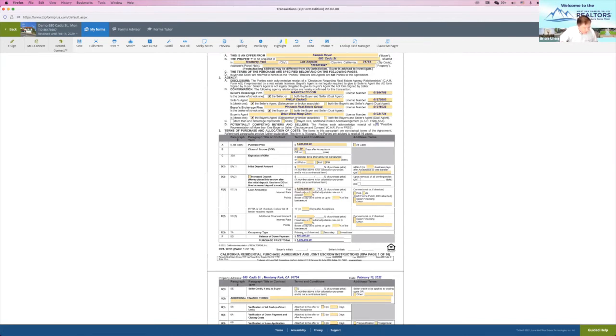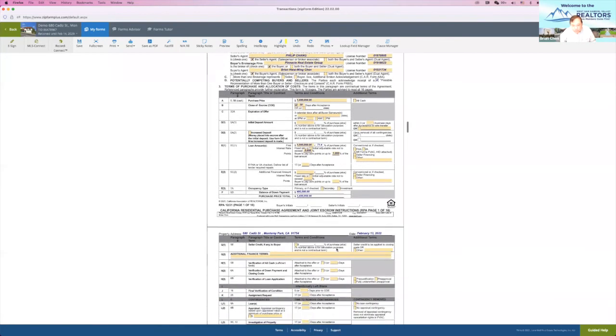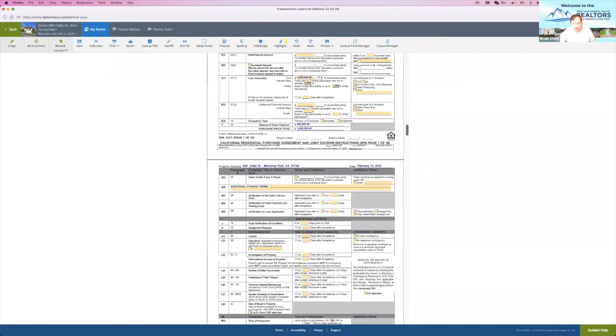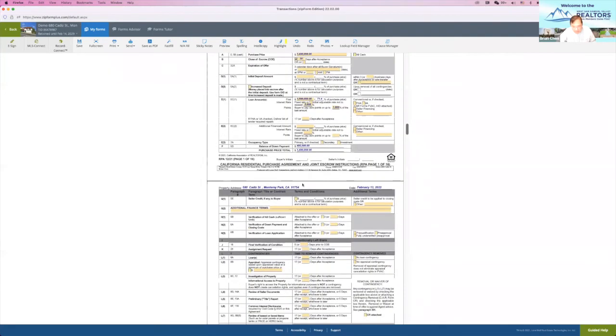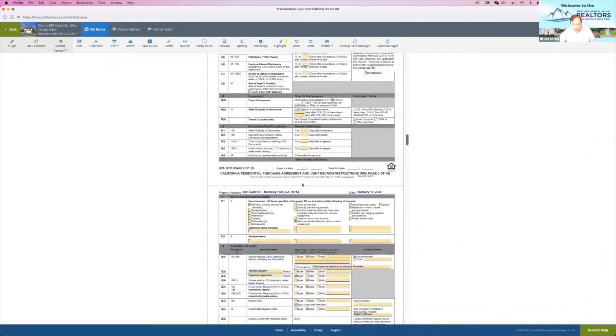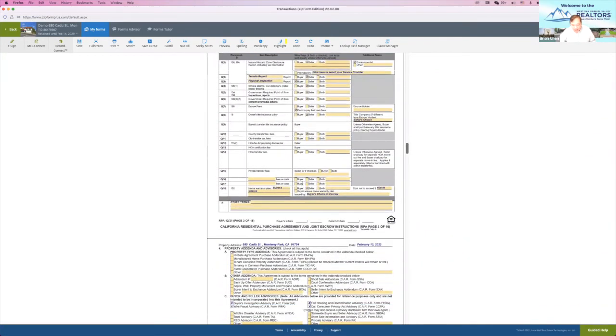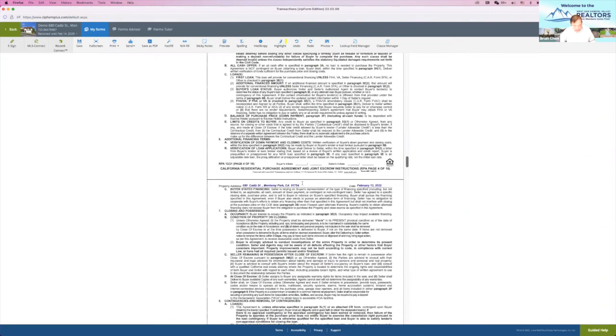For interest rate not to exceed 5%. Buyer to pay 0 point up to 1 point. Okay, that's fine. Okay, now with this, everything is ready. I'm almost done. The reason why is I now have to write in the seller's name, right?